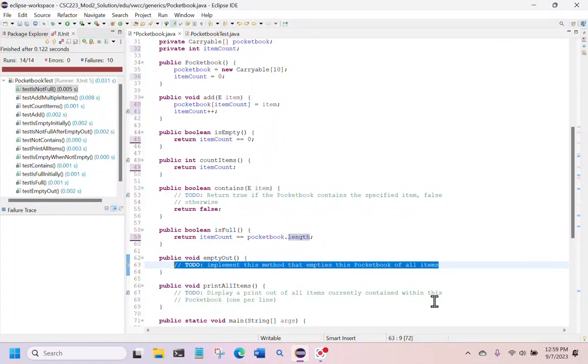Do the easiest ones first. Save contains for last. I think empty out. We could just create a new pocketbook, but what I want to do is try to mimic the real world. So in the real world, we would set each item. We would null out each place.